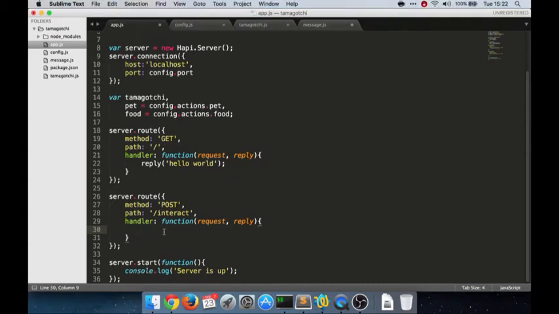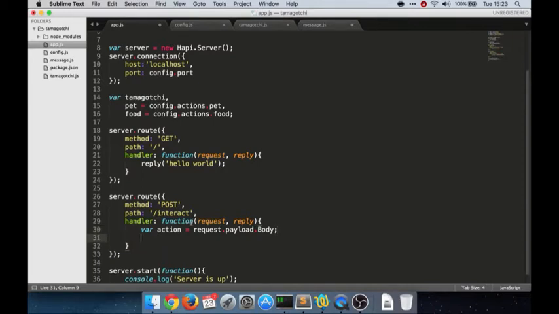But anyway, let's go back to our action. So how do we tell our Tamagotchi what to do? One way we can do that is we create a new variable called action, and we get request.payload.body. So this is whatever's being passed to this. Now let's create a status as well.